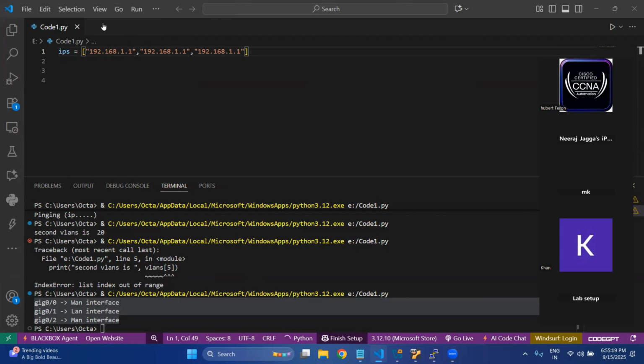Okay, let's change the 2, 3. Let's also change this 2.3. Okay, so it will get.